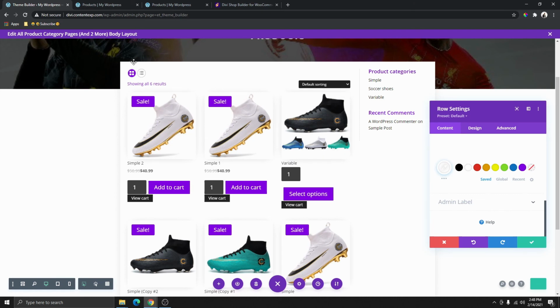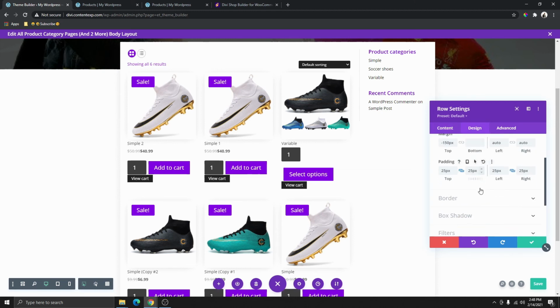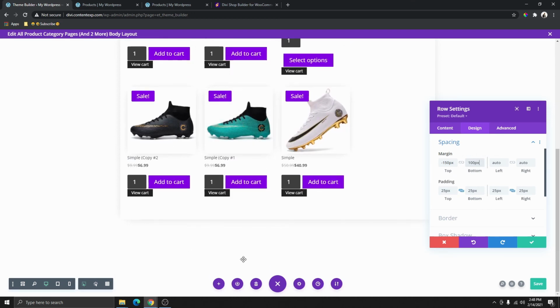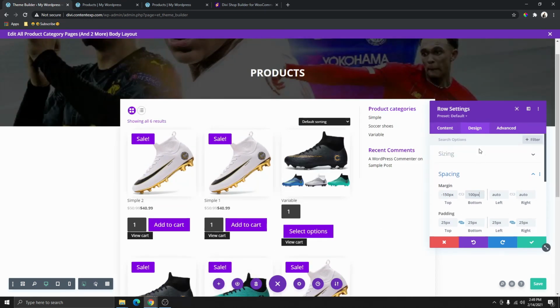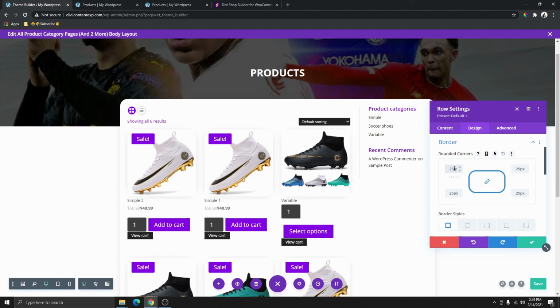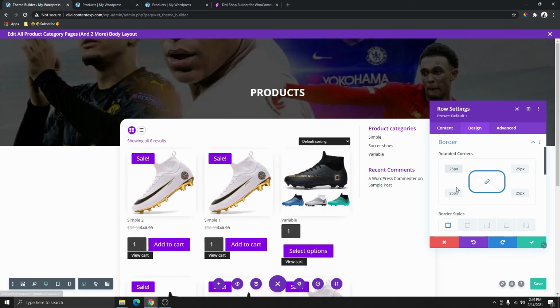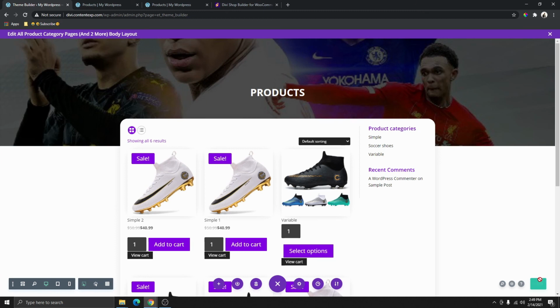And then we're going to add a little bit of rounded corner to this, and from the spacing right here as well, we want to add a bottom of 100, so that will give enough space between this and the footer. So I'm going to go over to borders, and then I'm going to unlink this, or maybe link. So I'm going to add 25 all around, 25 all around, also at the bottom as well. And now you can see that this is looking really good.